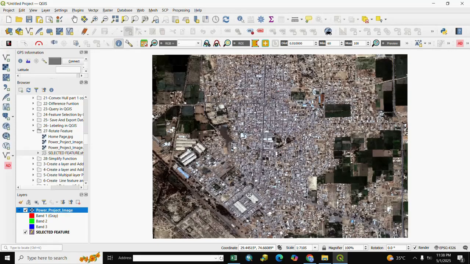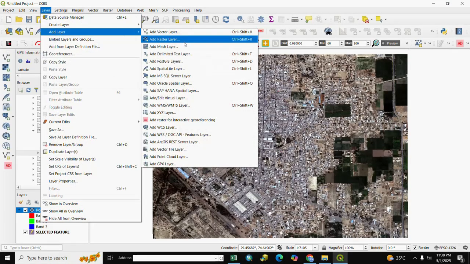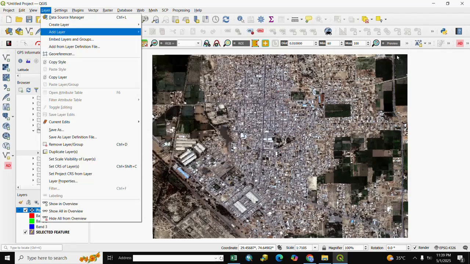If you want any other format, you go to layer, add layer. Here are many formats. If you want another format, you select here and you add as per your requirement. So our process is successfully completed.